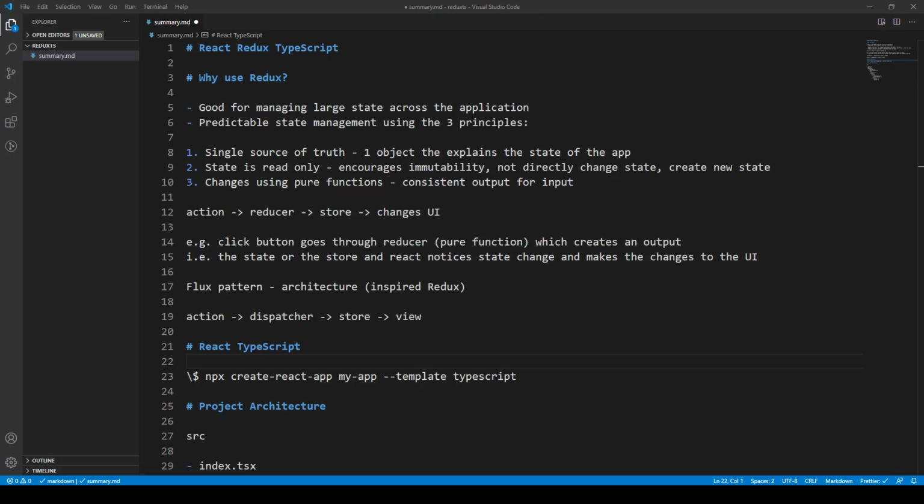A pure function is just a consistent output for an input. So if you had a sum function that adds two numbers, a and b, together, it's always going to return the response a plus b. It's not going to give us any surprises where it returns a string or anything like that. It's just a consistent output for whatever the input is. And this pure function allows for the predictable state management to be implemented across our entire application.